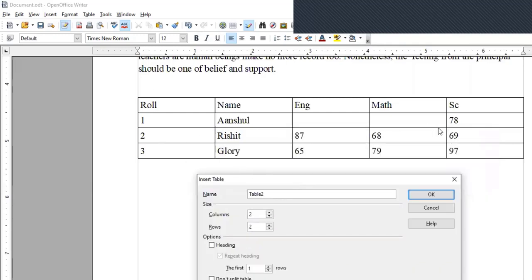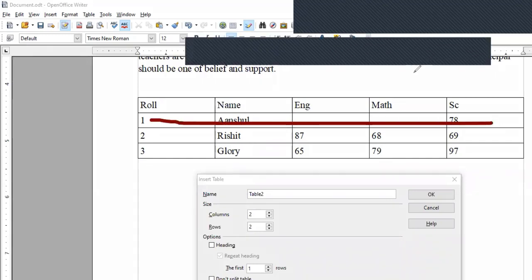If you look at the above table, you will find that it has got Roll. Roll is one of the columns. Name is another column. English is another column. Math is another column. And Science is one more column. The vertical lines are called the columns and the horizontal lines are called the rows. So Roll number 1, Anshul, marks of English, marks of Maths and marks of Science, that is considered as one row. So this is called a row and this is called a column.